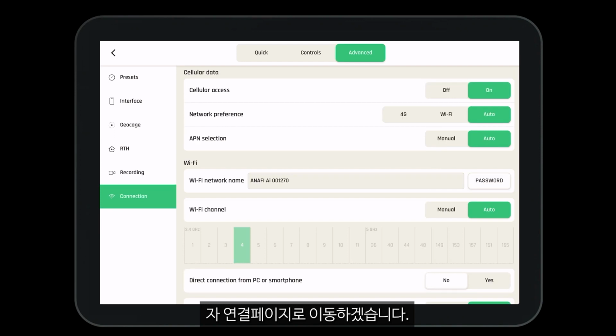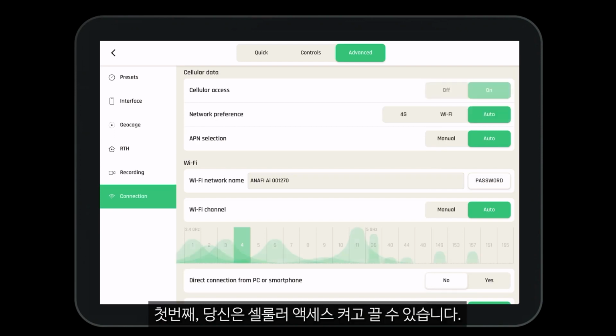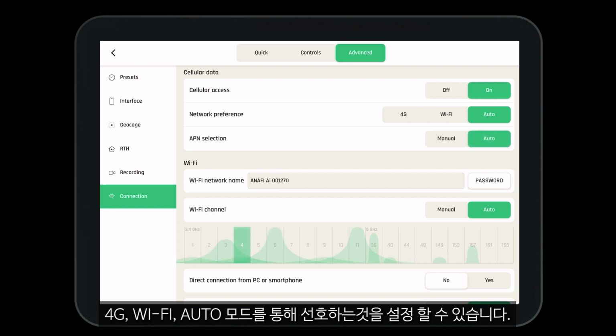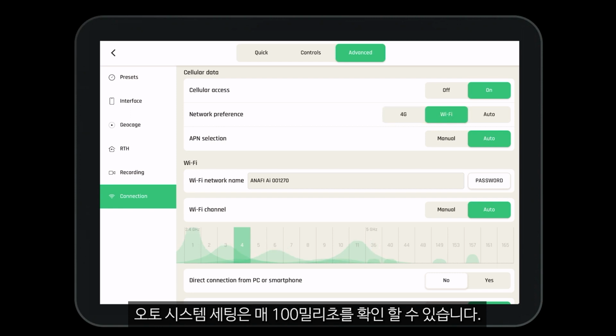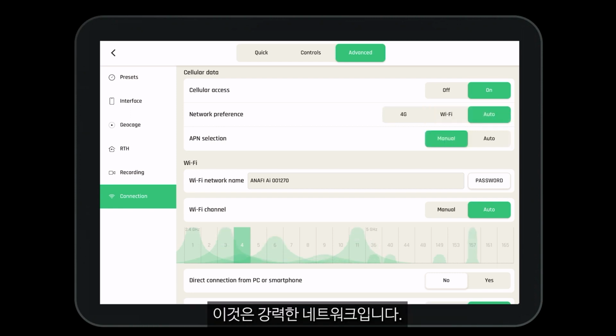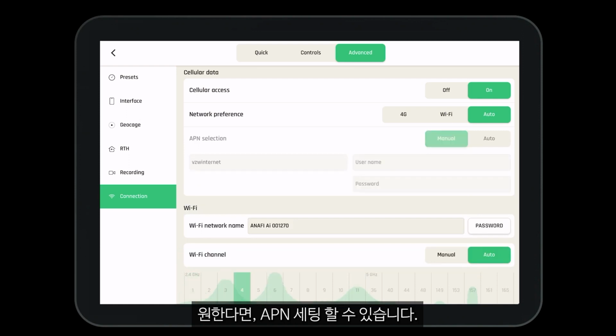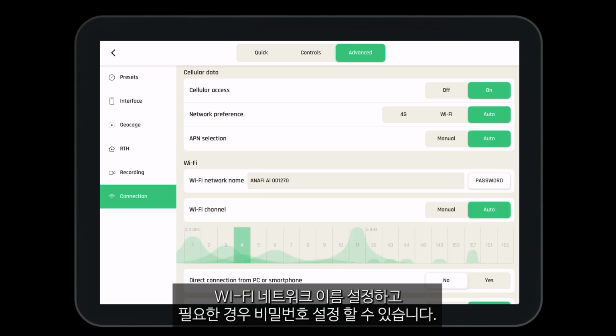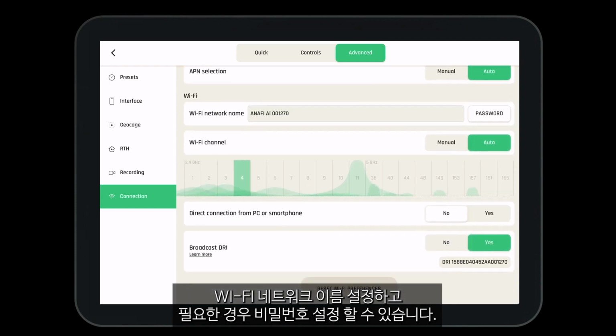Let's go into the connection page. First on, we can turn on or off the cellular access. We can navigate our network preferences by preferring 4G, Wi-Fi, or setting the system to auto, where it will check every 100 milliseconds which network is stronger. We have the ability to set an APN if we desire. We can see our Wi-Fi network name and set the password if we need to.